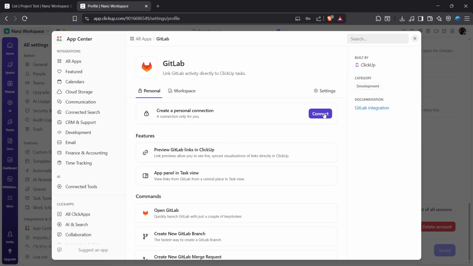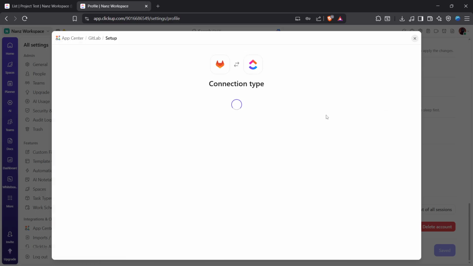Here you can quickly review what the integration enables, like linking branches, commits, and merge requests to ClickUp tasks, which makes development activity visible to your project and product teams without leaving ClickUp. When you're ready, click Connect. This will trigger an authorization flow.